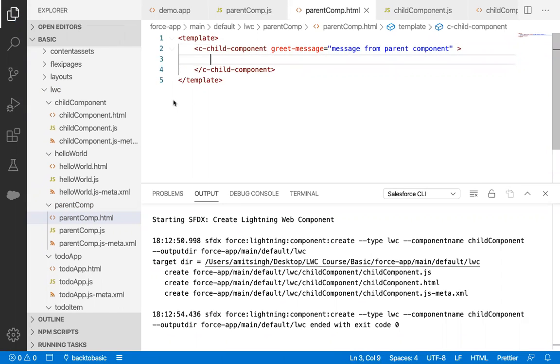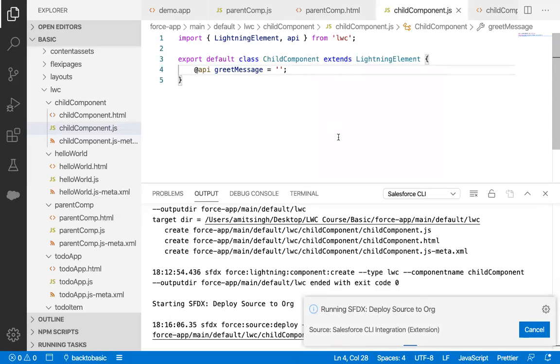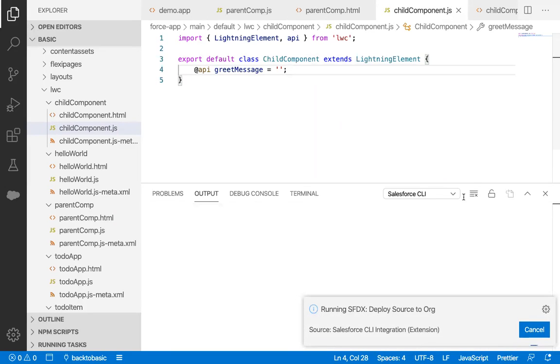So this is as simple as that. Now, as we are using child component inside parent component, first we need to deploy child component. I will deploy this source to the Salesforce environment, and once it's done, we will deploy parent component to our Salesforce environment as well.